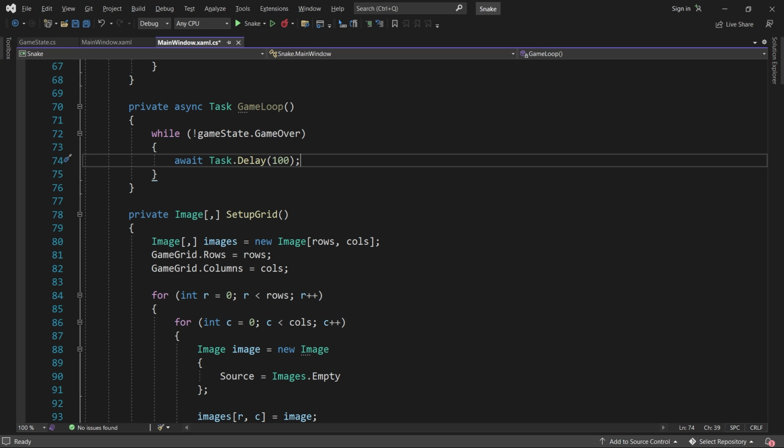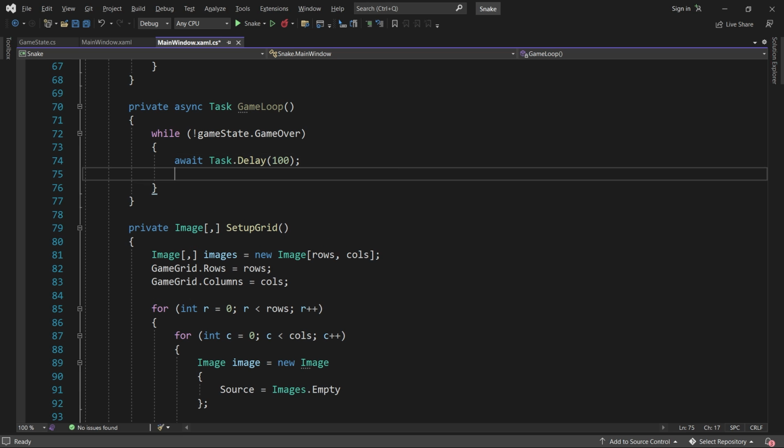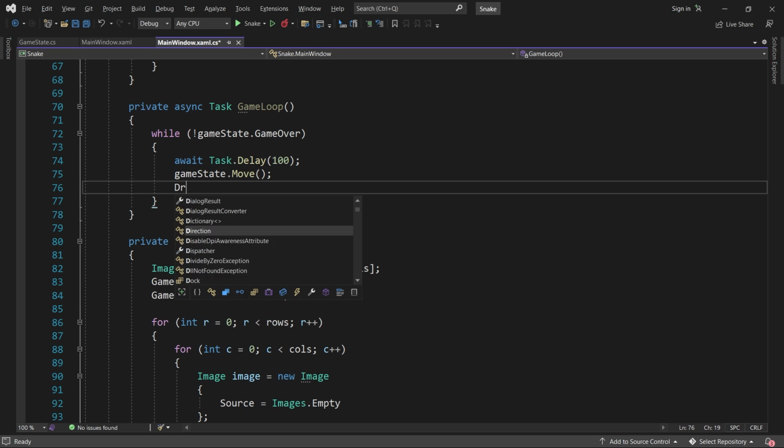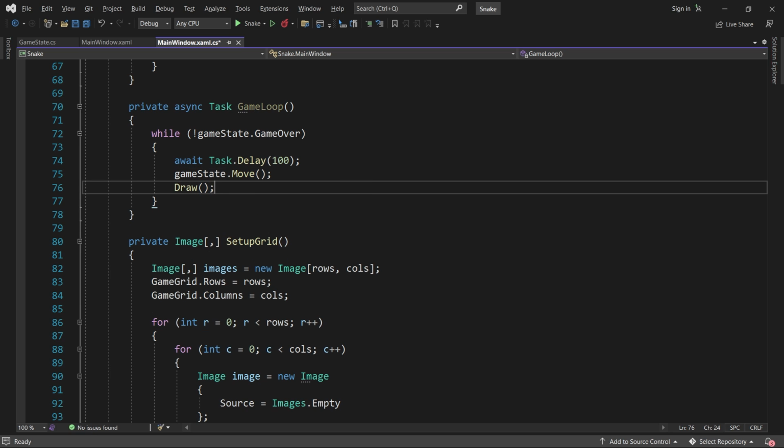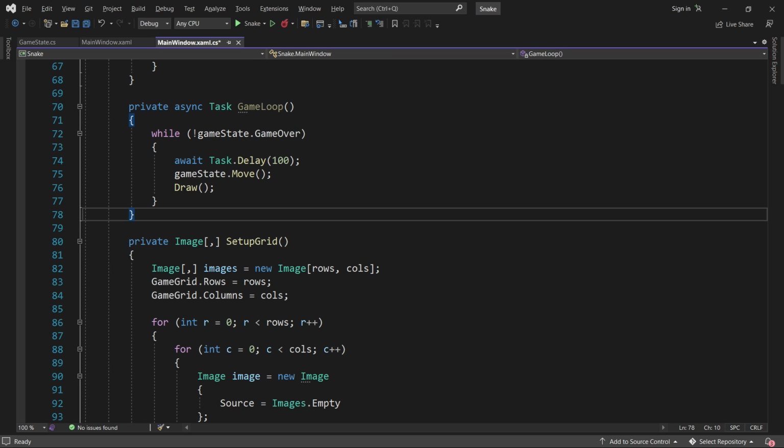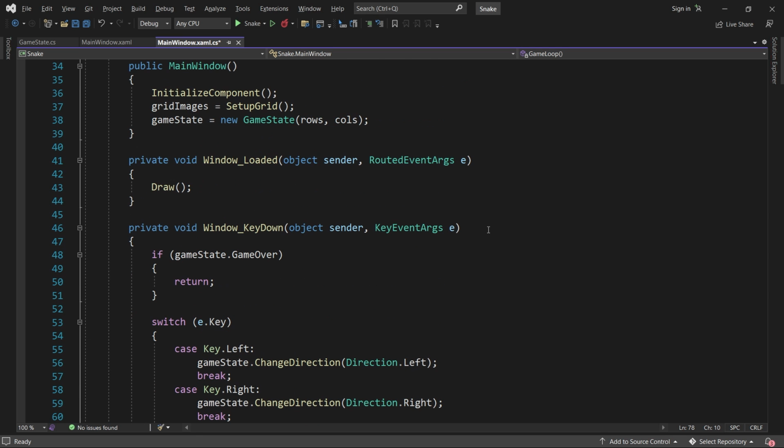After the delay, we call the move method. And then draw the new game state. That's it for the game loop. Now we can make window loaded async. And start the game loop.